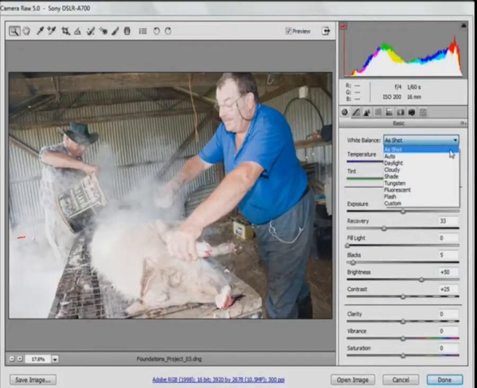A lot of photographers tend to think that they can fix everything in Photoshop, or in this case Adobe Camera Raw, so they don't spend a lot of time doing things like setting white balance. This means that you have to spend more time later doing corrections.